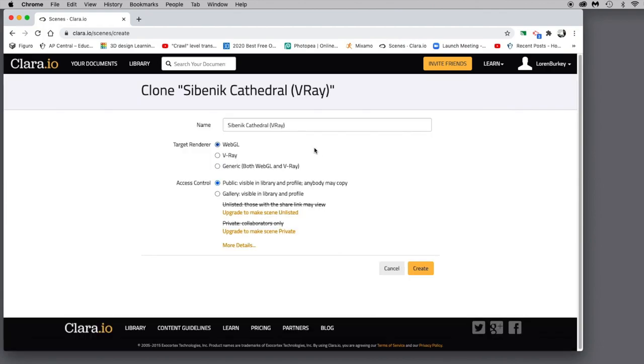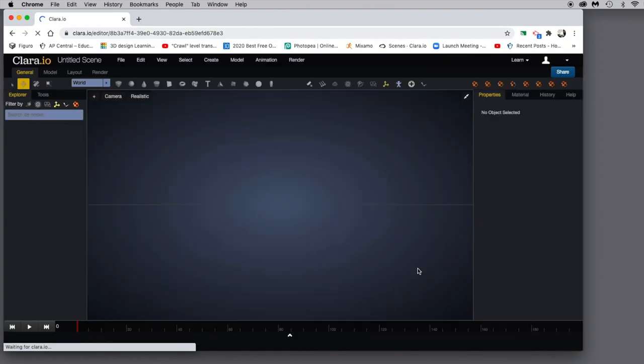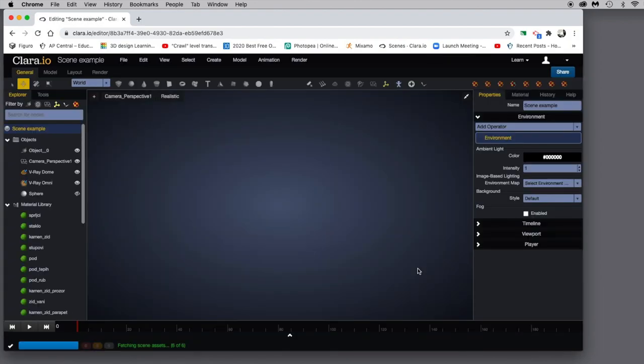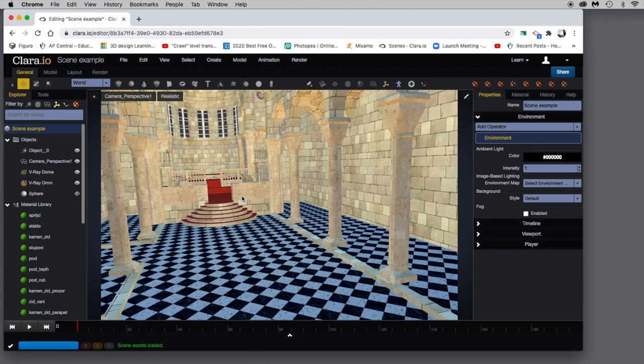There's a couple ways to work with this project. You can either pick a scene and then know exactly what you want to look for with the character rigs, or you can just kind of go with it. Both approaches have their merit. So I'm going to start with that cathedral. Go ahead and name it or rename it. And we'll use the gallery access control, click create. And that scene will populate in Clara.